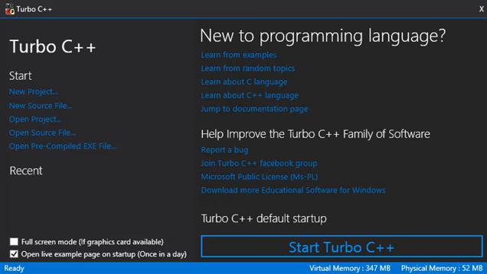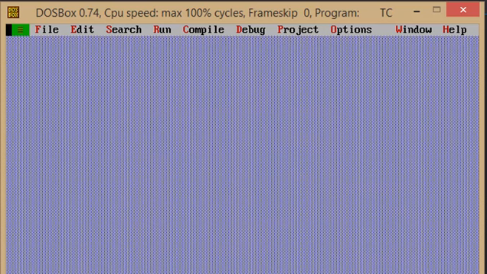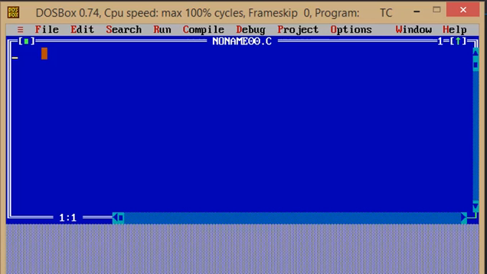Now launch your Turbo-C compiler on your desktop or laptop. Then click on Start Turbo-C++. Then you will see the Turbo-C compiler window like this. Go to File and click it. Then click on New, since we are going to open a new file. Now our compiler has opened a new file.